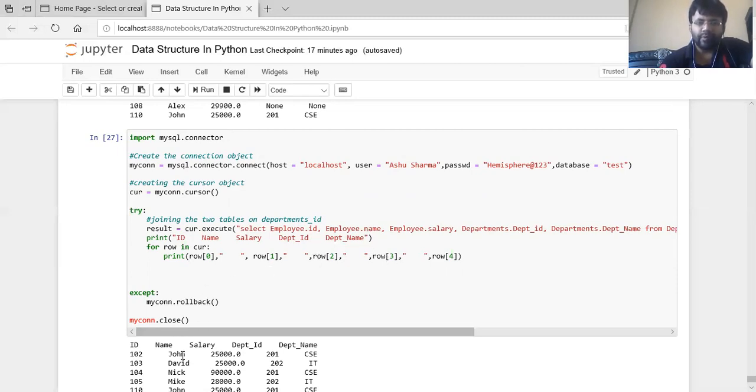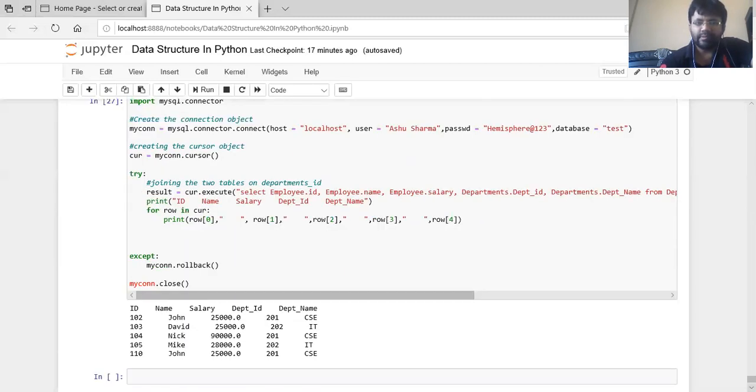and printing the number of rows. So 1, 2, 3, 4, 5. If you see the result, we have 1, 2, 3, 4, 5. So row 0, row 1, row 2, row 3, row 4. So this is the way that we perform left join.